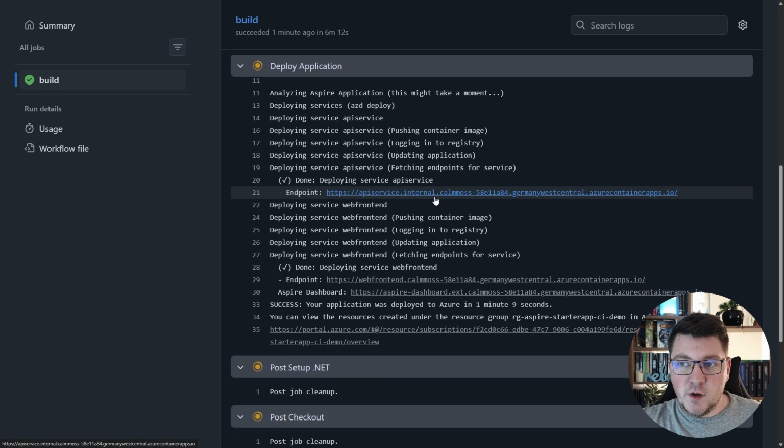Now, if I go back to my build pipeline, in the deploy step, we're going to get some logs here that show us where we can find our applications with an Azure Container Apps domain. You can notice that our API service here has internal, which means it won't be publicly available. It's only going to be available to other services within the Container Apps environment. Then we've got our web frontend, which is publicly available, which you can figure out because it's missing internal. And if I actually click this link, I'll be able to visit the UI.